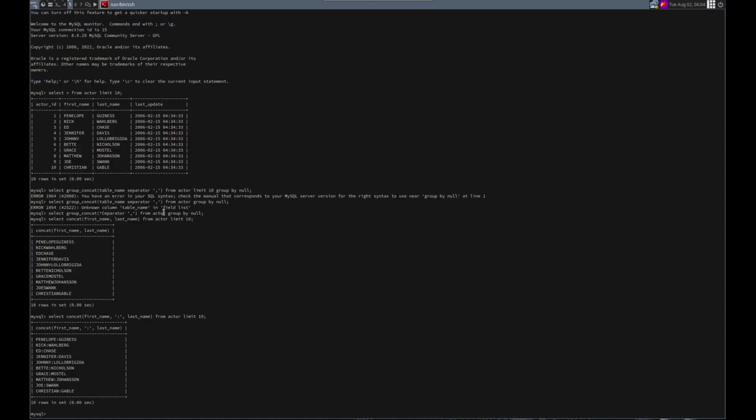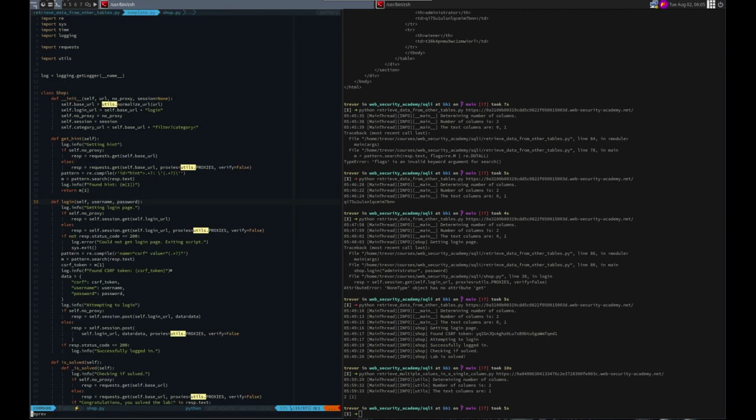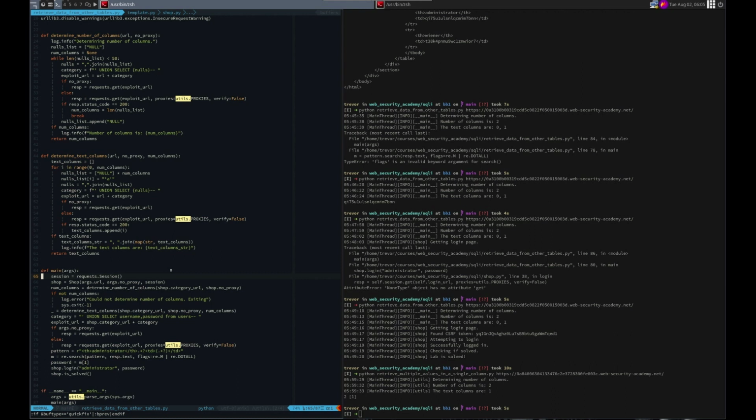Sweet. You see how we get all the first names and last names in a single column? And in our exploit, that's going to be username, password. Since we only have a single column we can put those in, we're just going to throw them in that. All right. Now that we've figured that out, let's write our exploit. Single column. So let's look at how we did the exploit here.